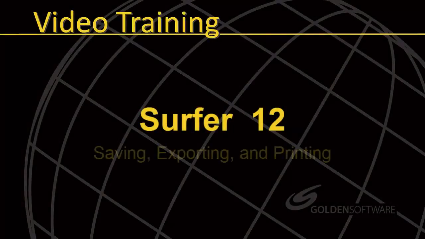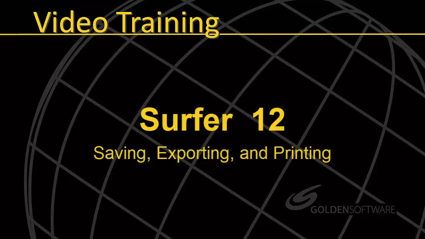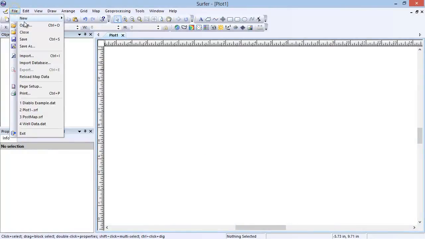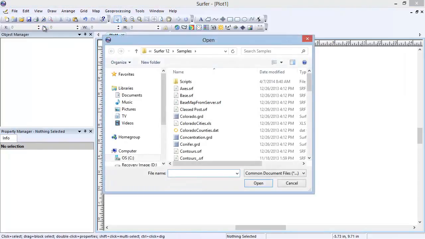This video will cover saving, exporting, and printing files in Surfer 12. To begin this demonstration, we are going to open up one of the sample files by clicking File, Open. In the Open dialog, select contours.srf and click Open.